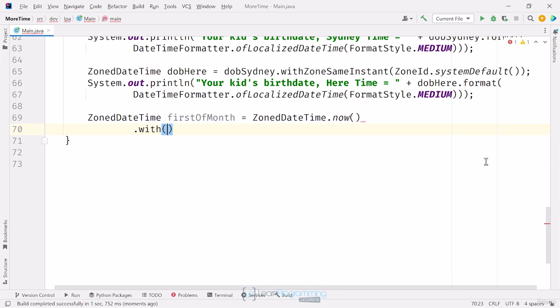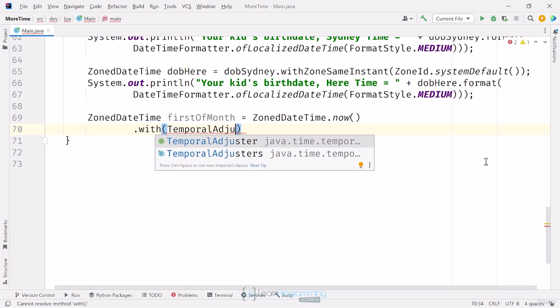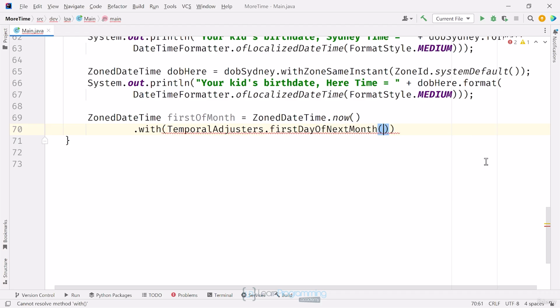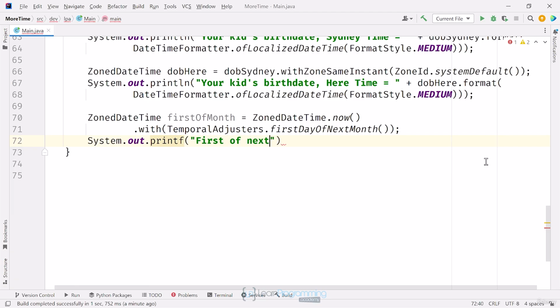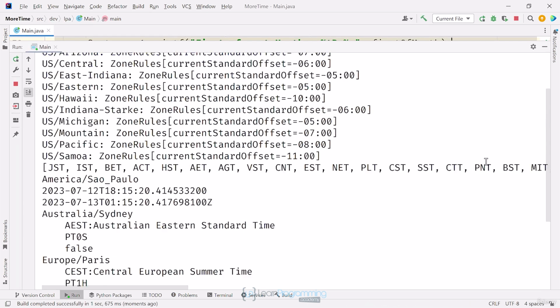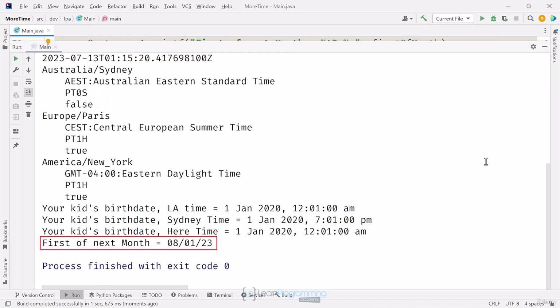I'll adjust that value with the with method, but instead of passing a temporal field along with a value, I'm going to pass it the result of calling a static method, firstDayOfNextMonth, on the TemporalAdjusters class. I'll use printf to print this date out, printing just the date part out. So %tD will give me that, passing the first of month variable to that. If I run this, I get a date that's the first of the next month.